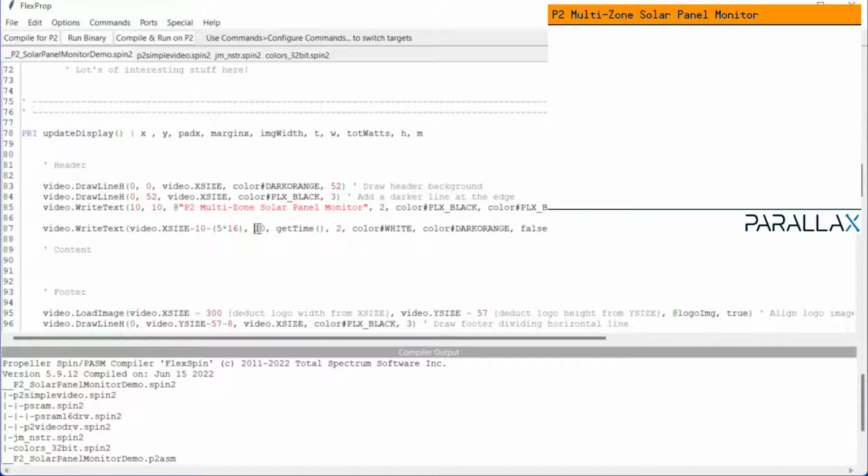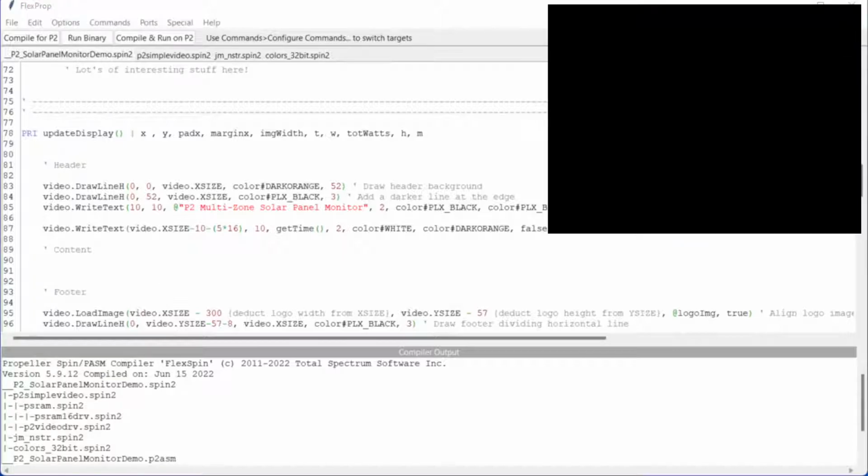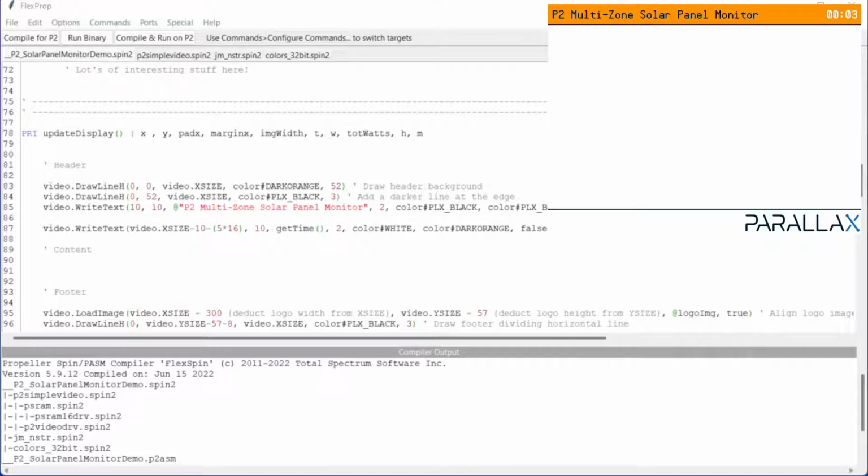Yeah. So you'll get used to doing things like that. And then Y is down. Get time is just calling a helper function down the end, which is calling up a string representation of what the current time is. Font number is, again, large font number 2. And we just set the colors. And we do not want a shadow. So let's just upload that to the P2. And that should now show us the clock ticking in the corner.